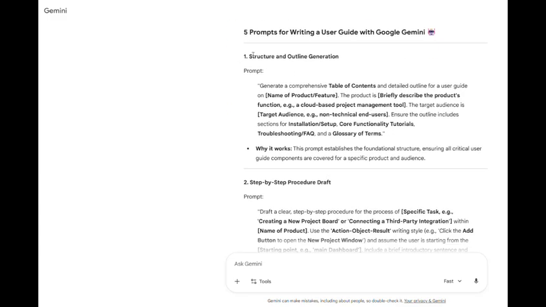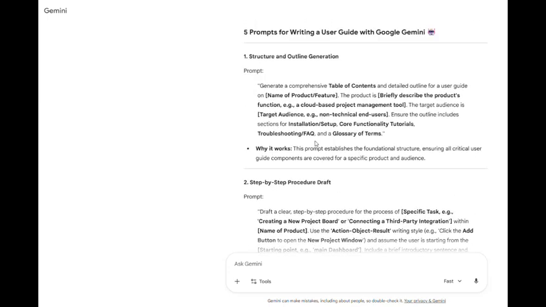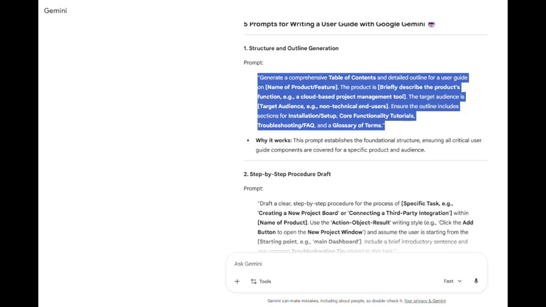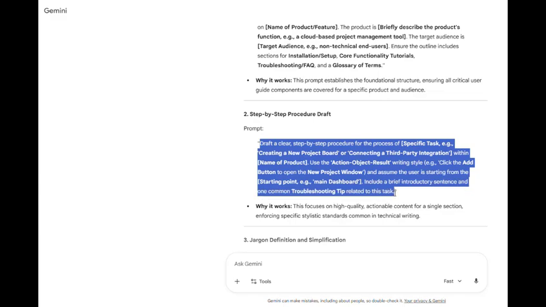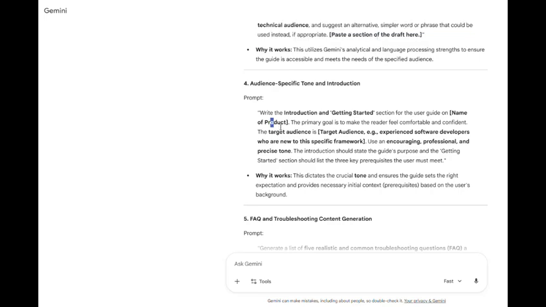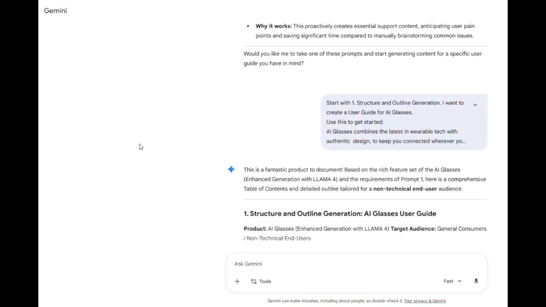So here's what comes back. It's giving us 1, 2, 3, 4, 5, and let's look at them one at a time. So the first one is to do structure and output, and it's a nice way to get started with creating the overall structure for the user guide, and we'll go into that in some detail here. Then it breaks it down into the actual procedures that are required, how to avoid jargon, audience-specific tone, and a troubleshooting section. So the benefit of this is that it gets us up and running quickly. If you're new to technical writing, it gives you an outline straight away, and we can drill down into it. But let's see what else it's done.